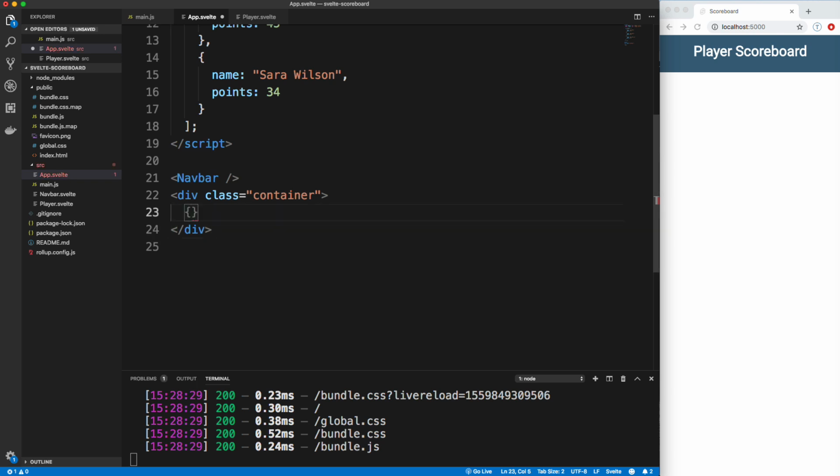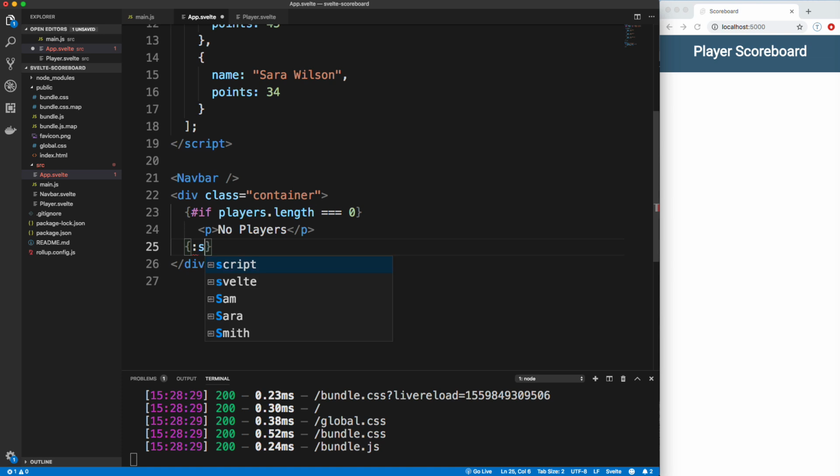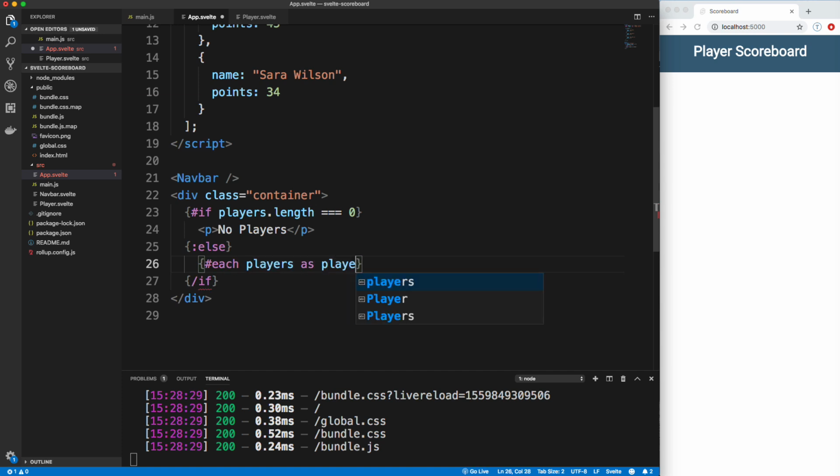So the way that we can loop through is with each. We can do a # sign each, and actually, you know what, before we do that, let's do an if just to make sure that there are players, because if there's not, then we'll just have a message that says no players. So let's say if players.length is equal to 0, then let's just do a paragraph and we'll say no players, and then we'll do an else, and let's just end that. And then within here is where we want to do our loop. So we're going to say each players as player, and then let's end that each. And for each one, we just want to output a player component.